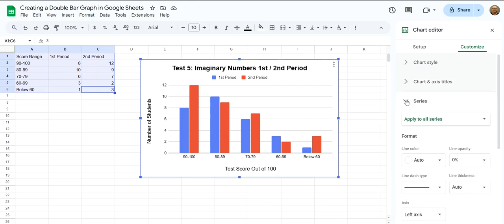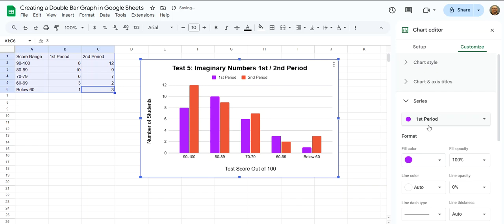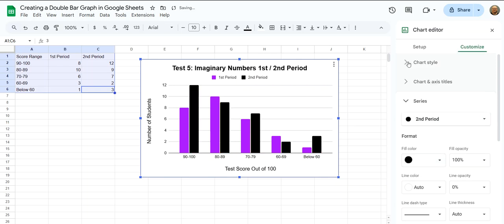Under Series, I can change the color of the bar graphs. From the Apply to All Series drop-down menu, I can select the first period, and under Fill Color, I can change that. Then from the drop-down menu, I can change that to second period, and under Fill Color, I can change the color there.